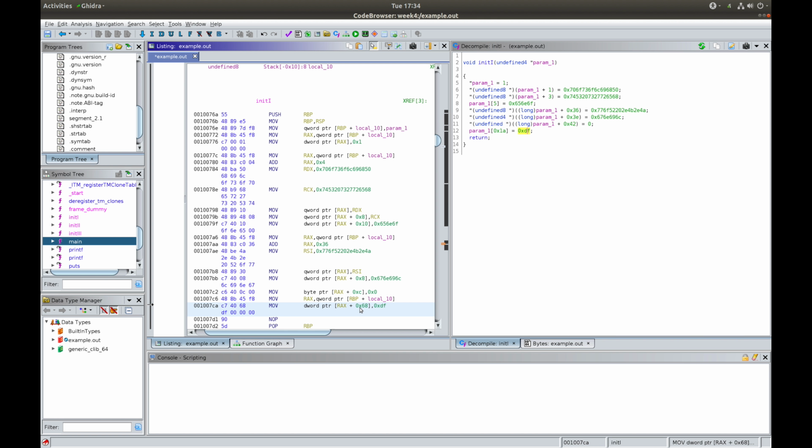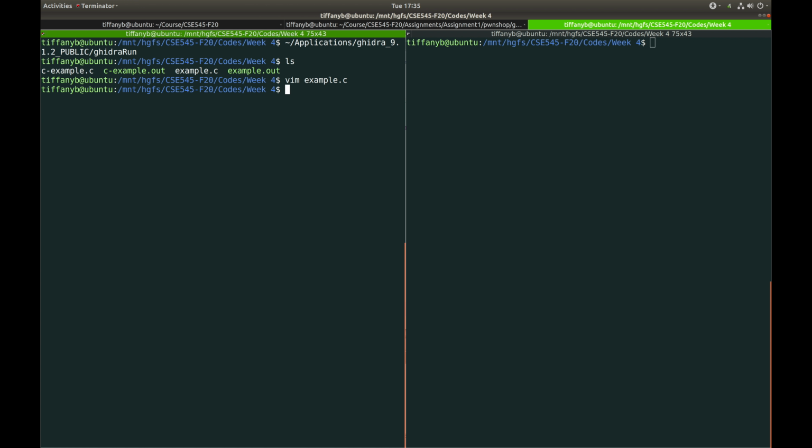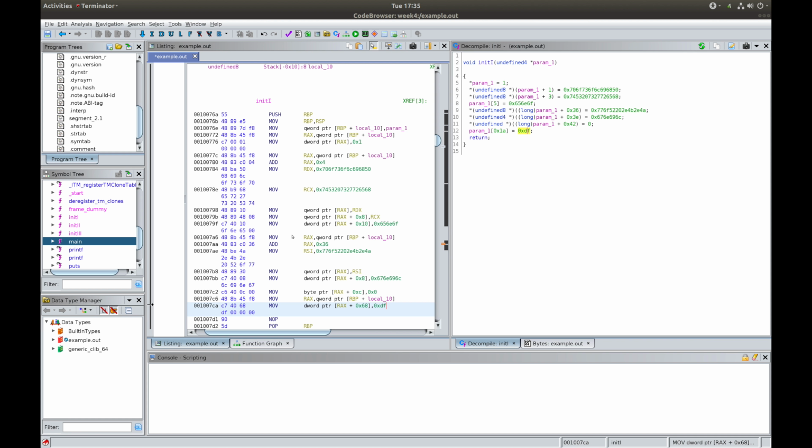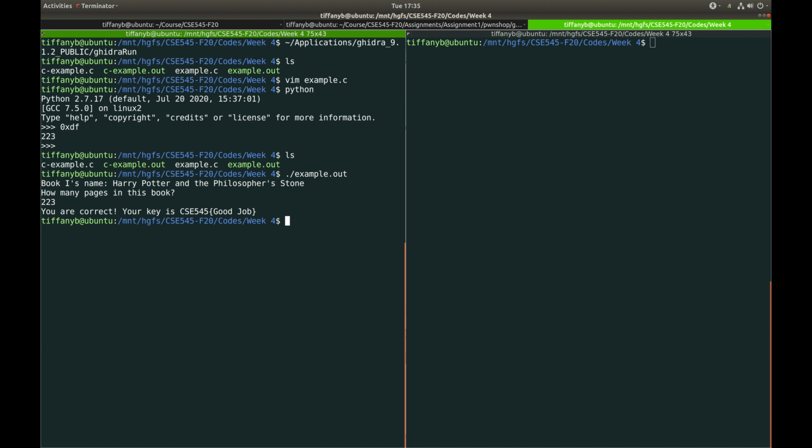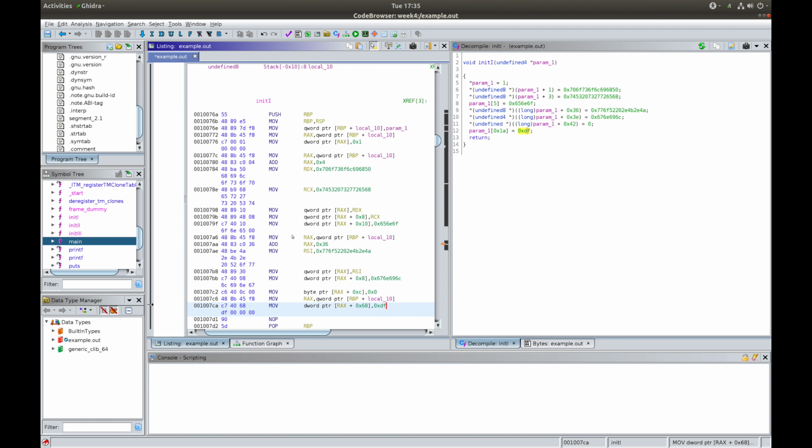So now we have another way to solve this challenge. We know that this place is assigned the value hex df, so the input that we need to give to the program is hex df. Now let's try it in the terminal. First of all, let me get the actual integer for hex df. Okay, so that is 223. I'm going to run the binary again, and we're correct. So this is another way for us to solve this challenge by statically analyzing the binary.